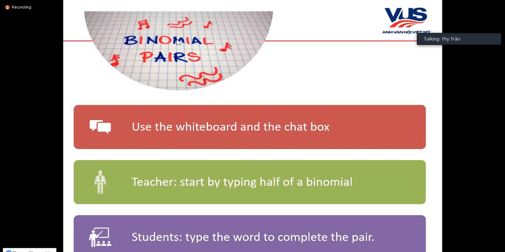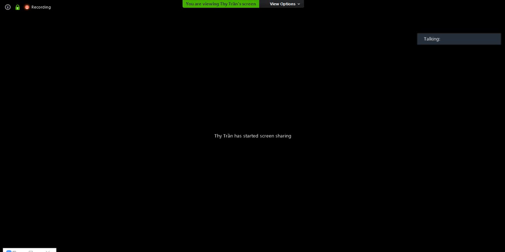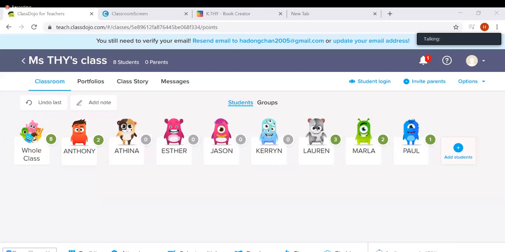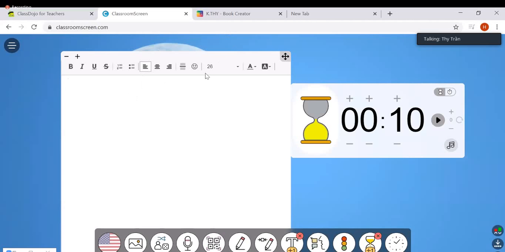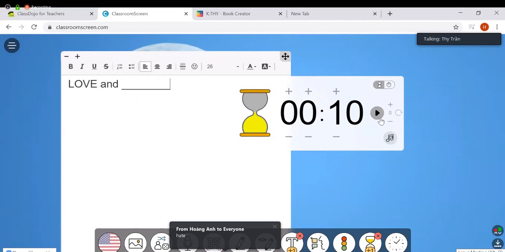Here, please remember that time management is very important, especially when you teach a class of 45 minutes or an hour. Therefore, an activity like this should last roughly 5 minutes. Now let's give this a try. So you type on the whiteboard, love, and, you set time, 10 seconds. Now go, everyone please use the chat box.